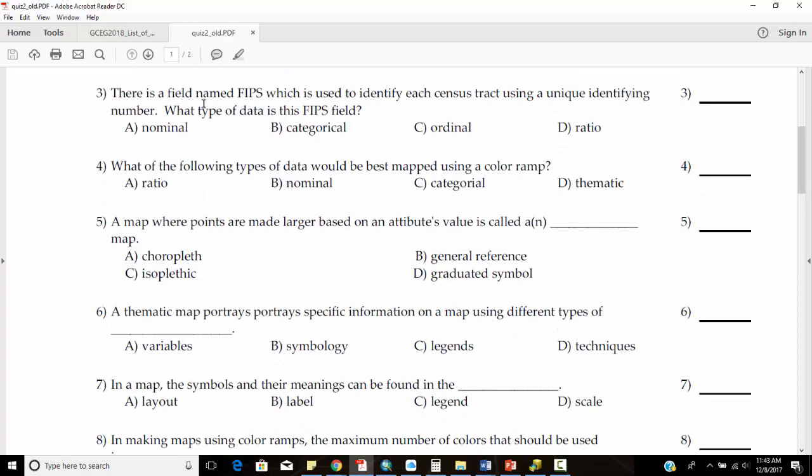Number 3, there's a field called FIPS, which is used to identify each census tract using a unique identifying number. This is what we call nominal data. Nominal data. It identifies it, like our 820 number or our social security number. I can't say my 820 number is higher or better than your 820 number. We can make comparisons between GPA or the number of credits we've taken or even our birth date, but we can't do this with our 820 number.